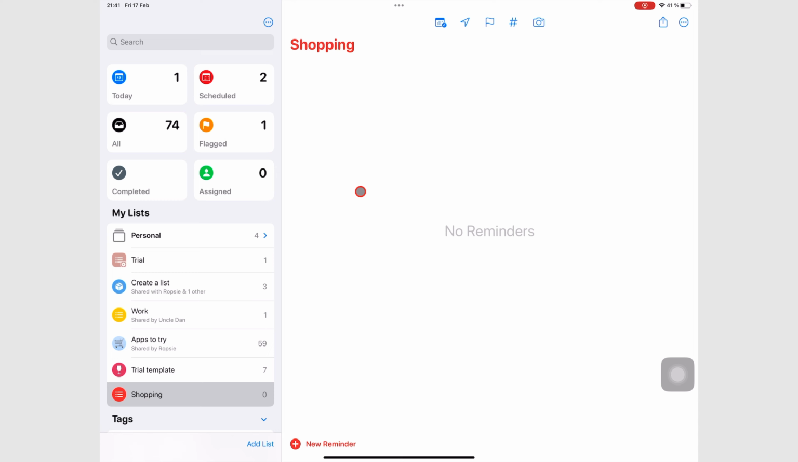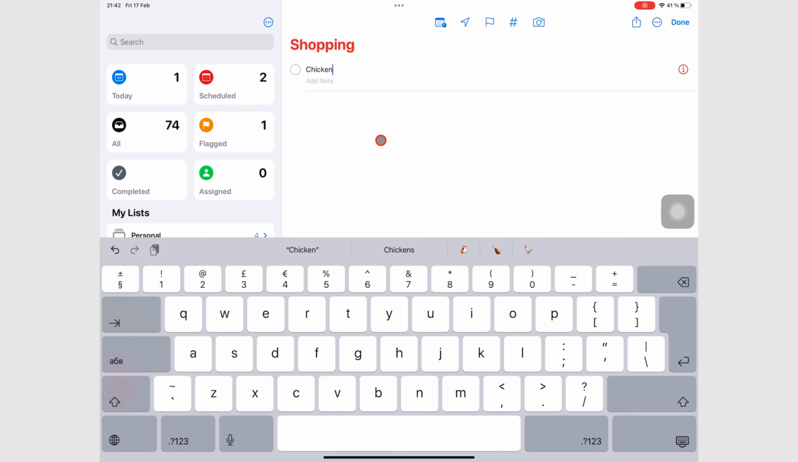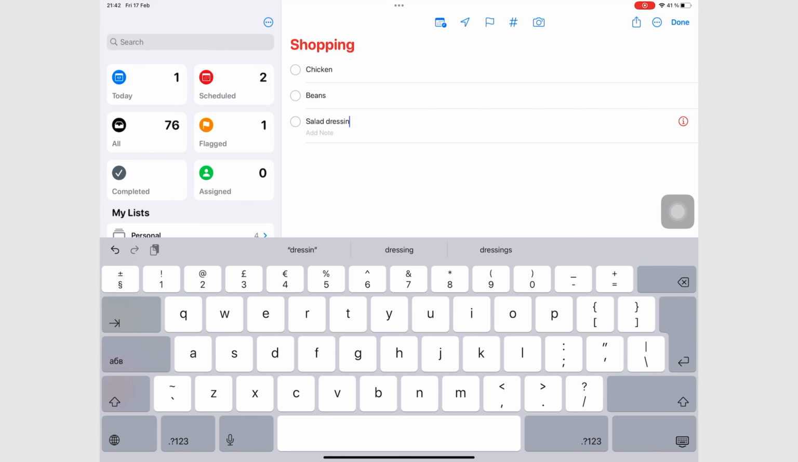Once your list is ready, you can start adding items to it. And since this is a shopping list, let's start adding some groceries you want to pick up at the grocery store. So for that, you have to go to New Reminder and just write the items you want to buy when you go to the store. So I'll add chicken. Then you can tap the return key to add a new item. Add beans, salad dressing. So let's just add a few more things to our shopping list.